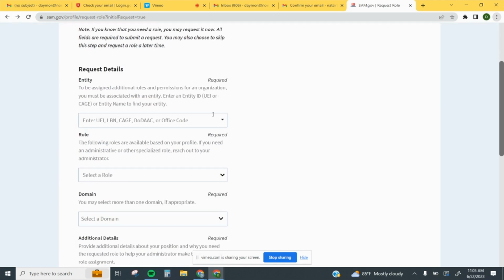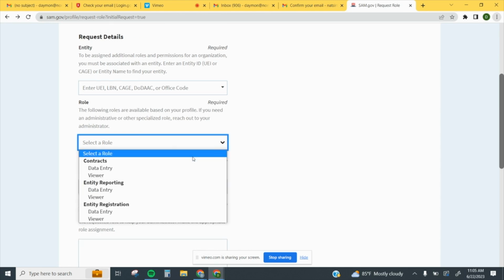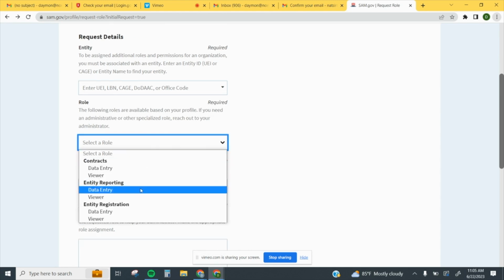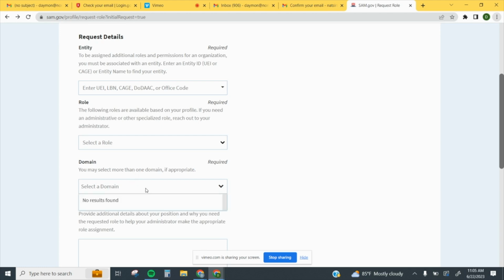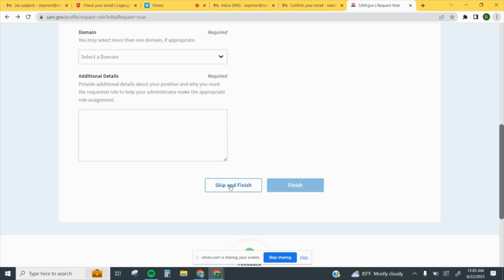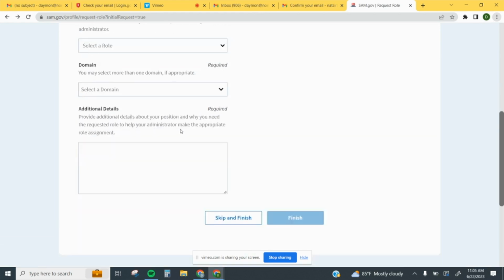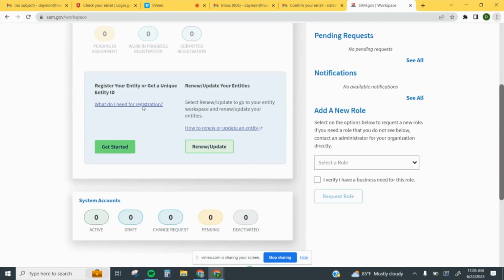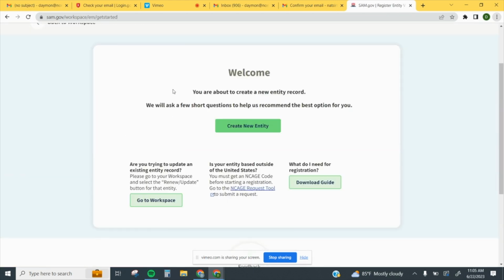So this is for companies that already have a UEI and are getting registered in SAM, and they might have various employees that do various things. You might have a website, and then you might put in your UEI and then provide additional details. We don't have that. Everything's blank, so we're going to skip and finish. Register your entity or get a unique entity ID. This is what we need next, so you're going to get started.